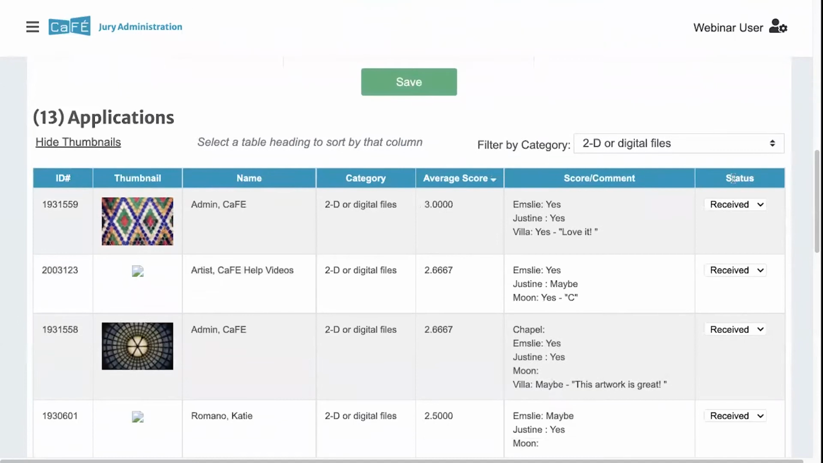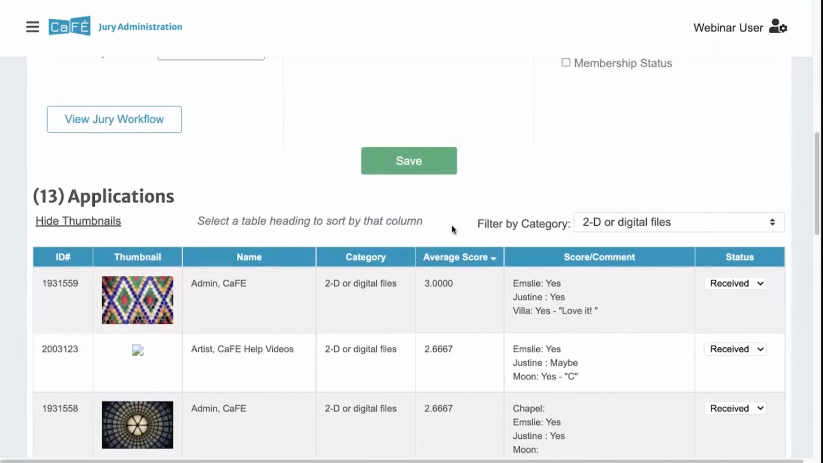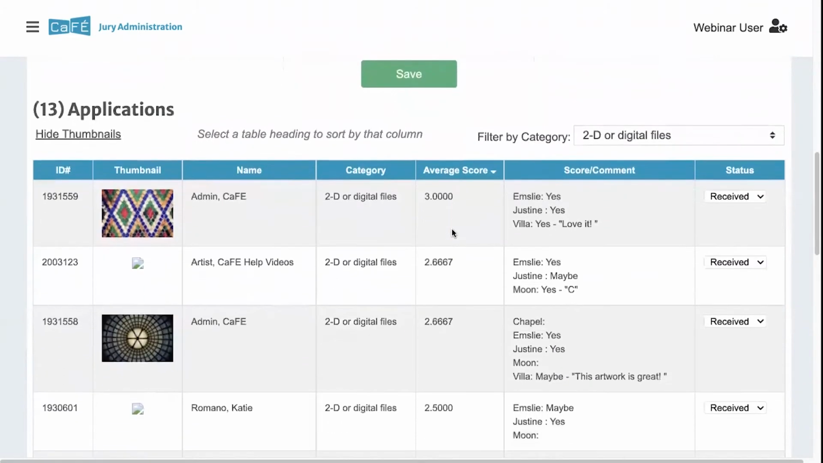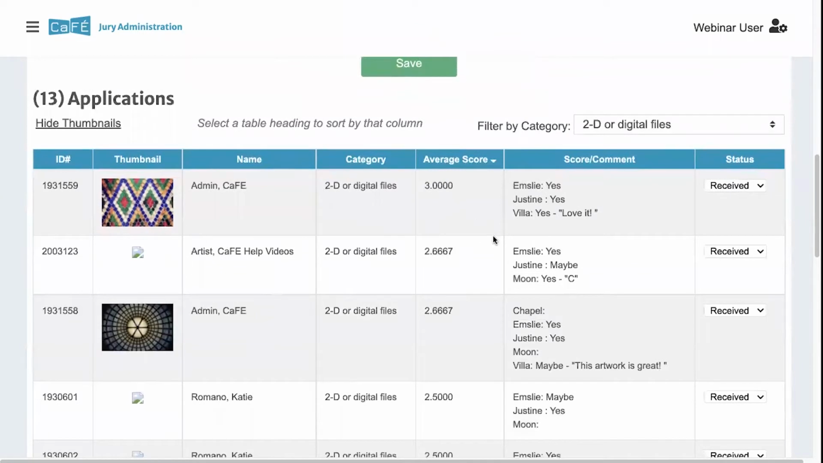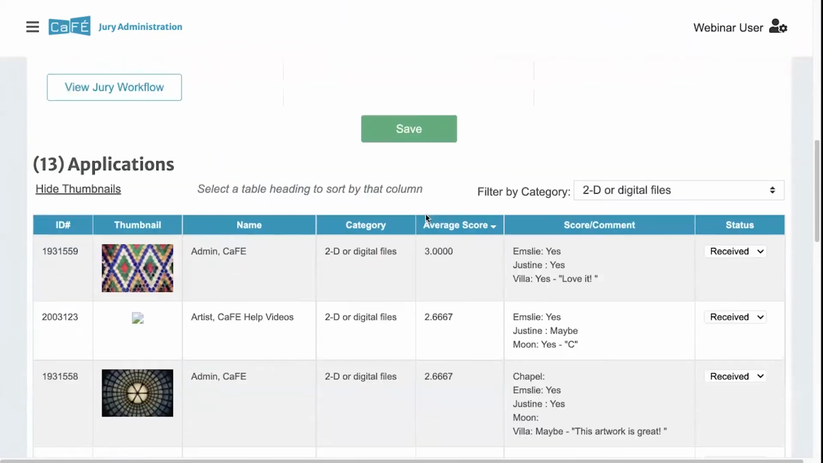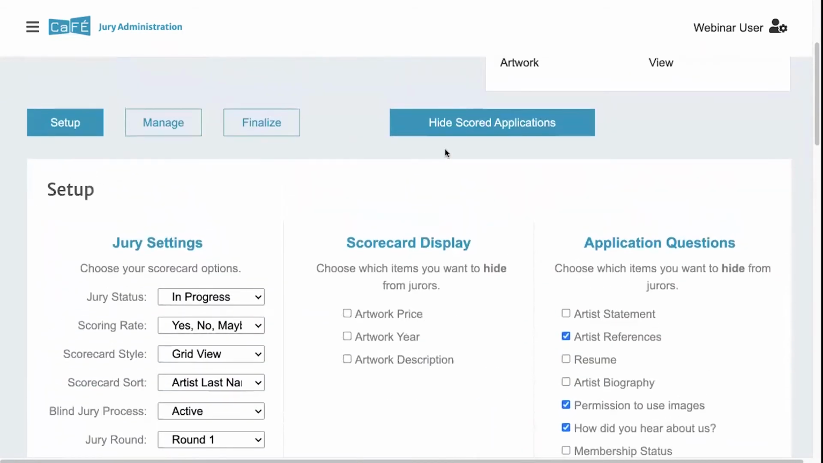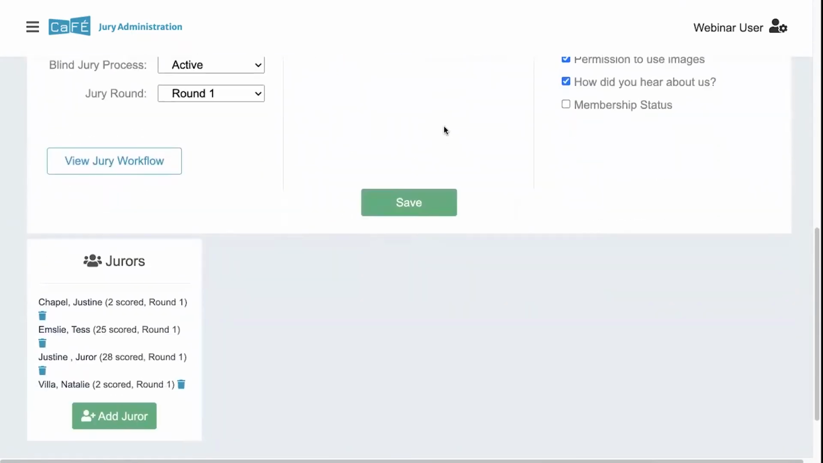Same thing with the status, they're all received. So you can sort by any of these column headings here. And that's pretty much it on this table. This just gives you a basic overview of the scores that are coming in, and it allows you to see and sort by score the different applications, which might help you in your process to sort the entries between invited and not invited. And then if you want to hide this table, you can just click Hide Score Applications, and you'll see it gets removed.